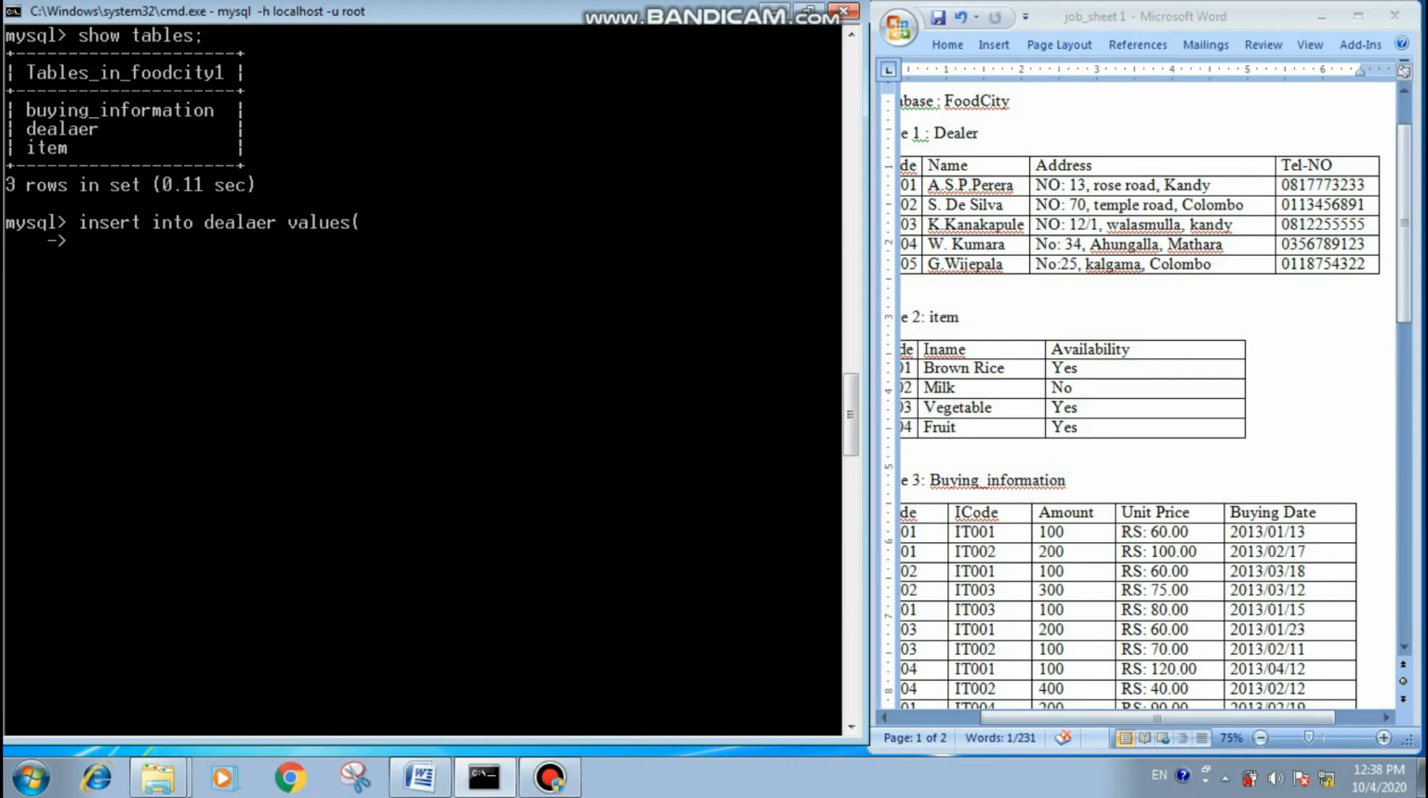Values mean data. To give that data we need to open a bracket, and inside that bracket we need to give data. First value is D0001. It is text. To indicate that text we need to give that data within single quotation marks, comma, second, ASP Pereira. It is also a text value. To indicate that it is also given within single quotation marks.